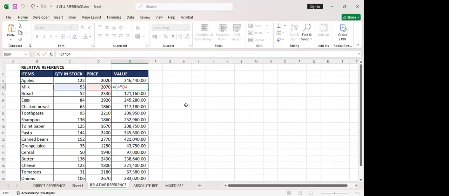C4 and D4. And the result is where? In what cell? E4. Cell E4. Okay, so now look at what's happening. C4 times D4, the result is in E4. Now, if I go to C5 times D5, the result will be in E5.